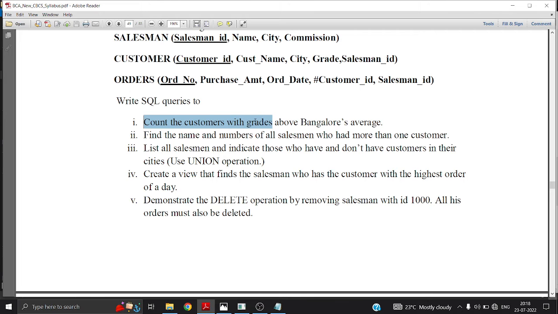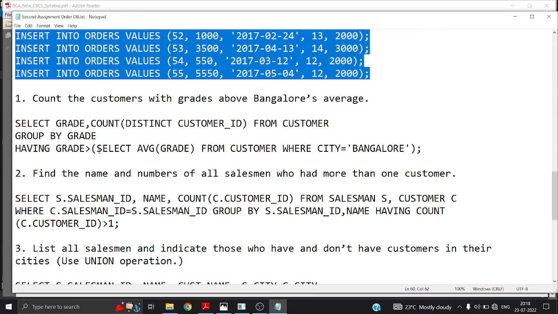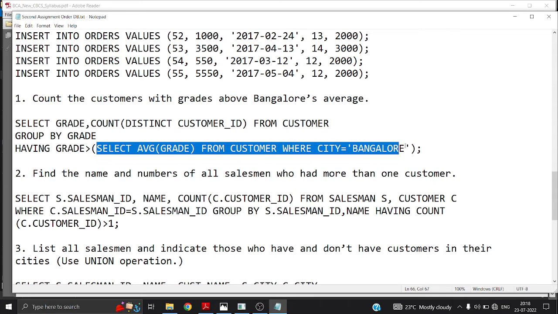The question over here is: count the customers with grades above Bangalore's average. That means we need to count the customers whose grades are above Bangalore's average. So we first need to understand the average of a particular city, that is Bangalore. Now we will have a look at the query. As I told you, first we need to know.